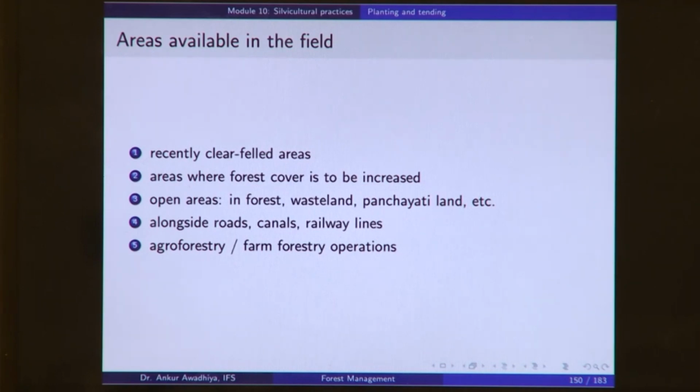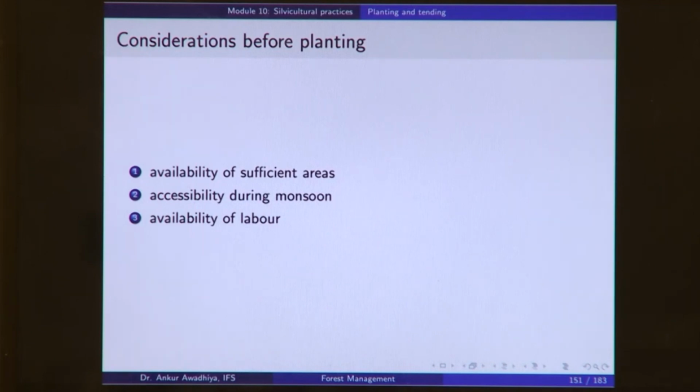Now, whenever we begin with a planting operation, we need to keep certain considerations in the mind. One is the availability of sufficient areas, because when the department does a plantation, it cannot plant say 3 or 4 plants, because that will become prohibitively expensive to employ labor just for 3 or 4 plants. So, the first requirement is the availability of sufficient areas. So, there should be sufficient area to plant say 100 trees or 100 plants.